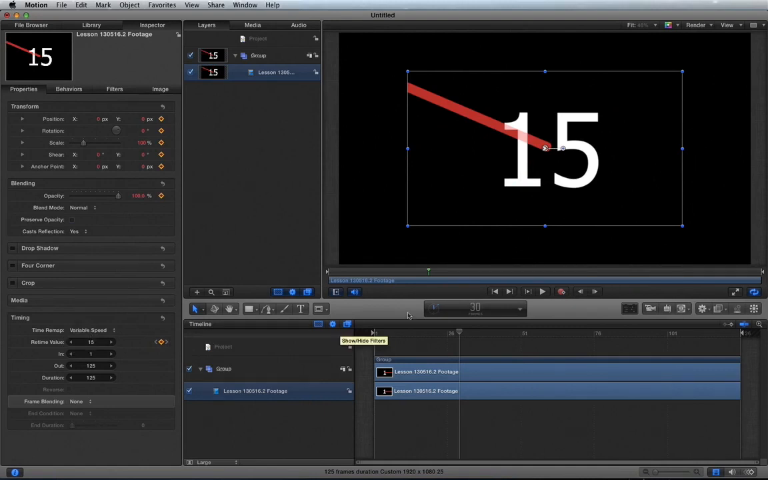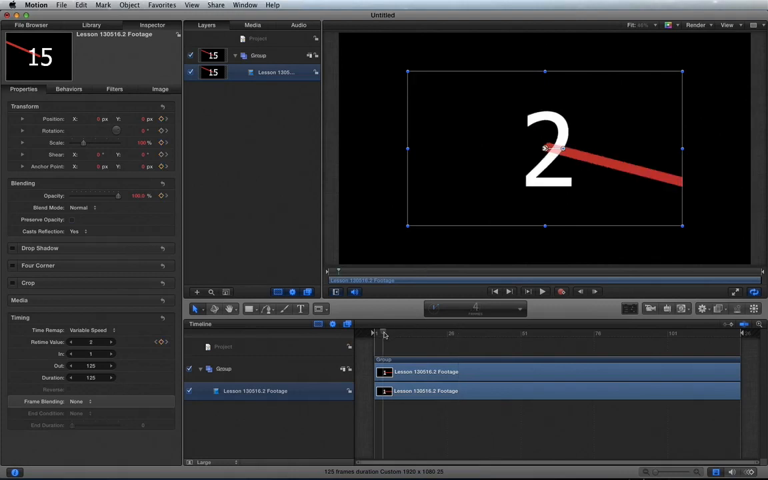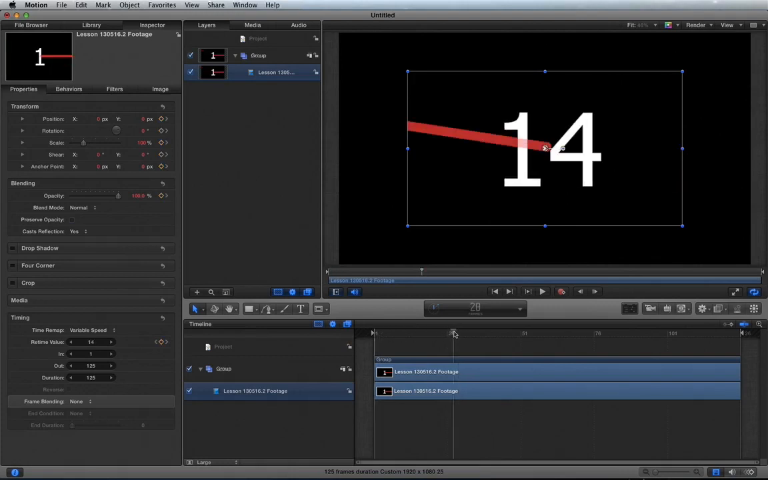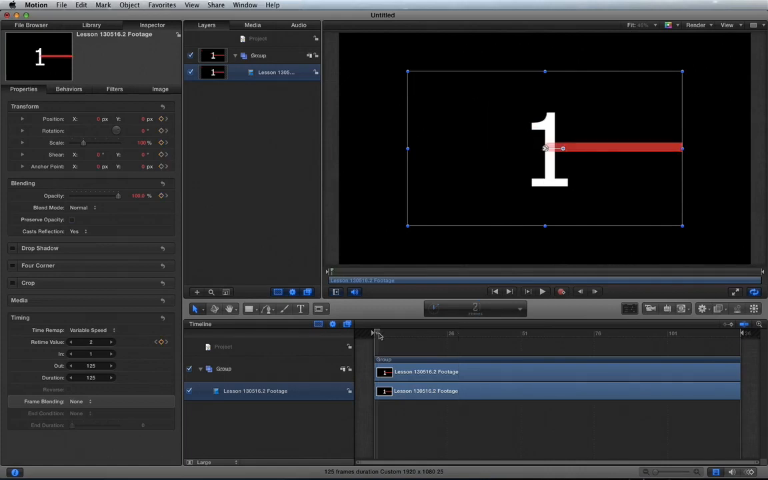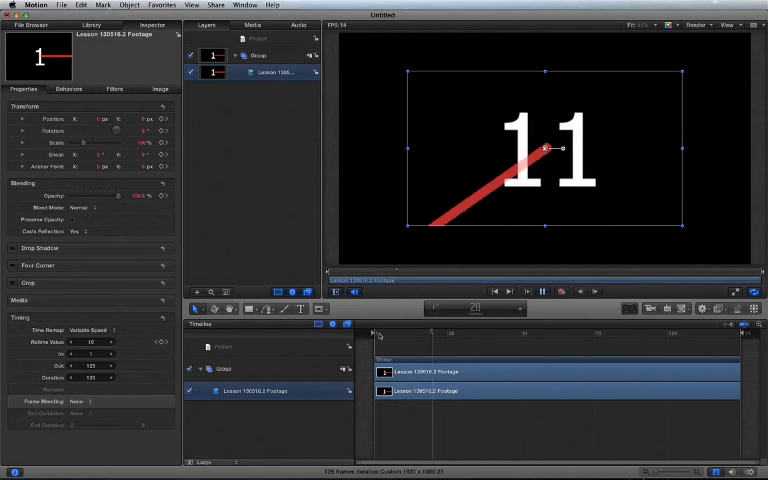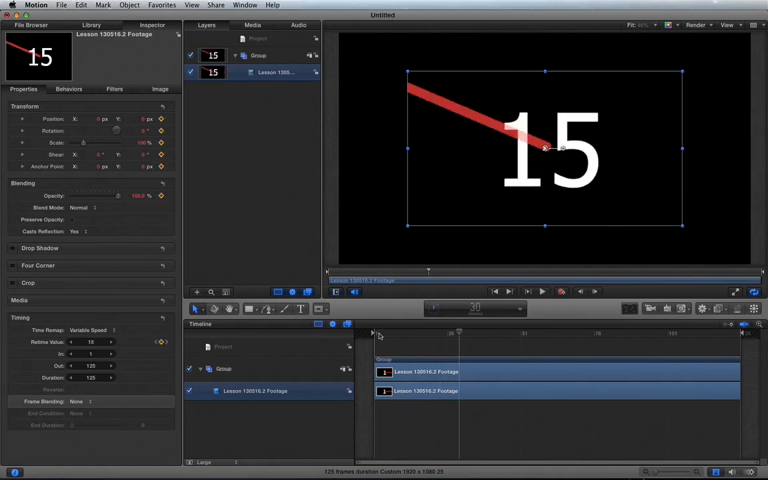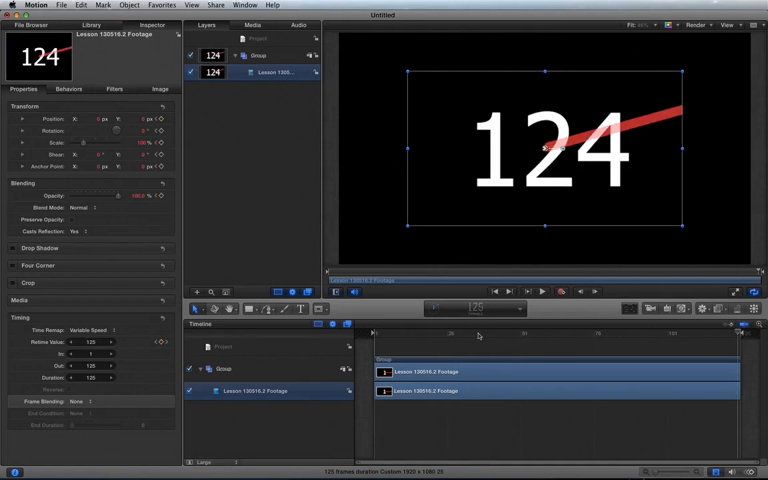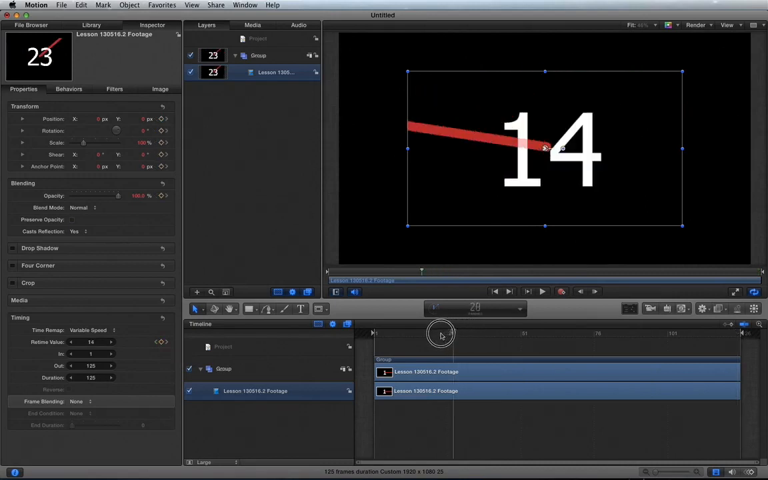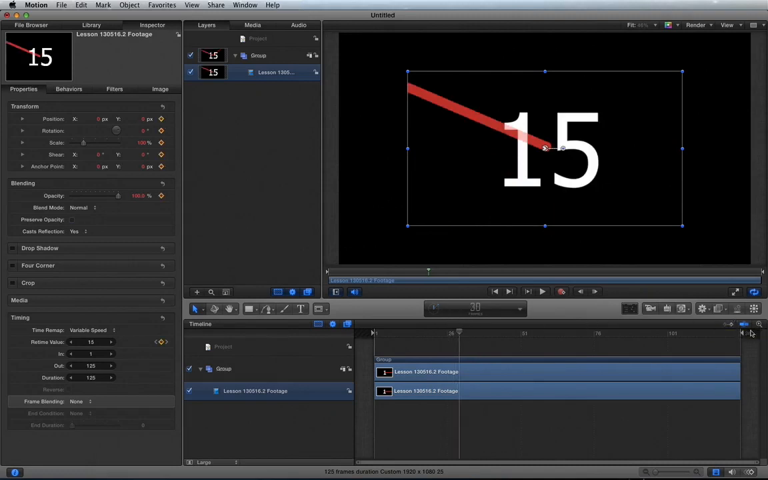Okay, so there's 15. Now watch what happens. Between frames 1 and 30, so here's frame 1 and here is frame 30, it only plays 15 frames, so it slows it down. If I play here, it slows down until it gets to frame 30 where I have my keyframe. Then between frame 30 and the end, it speeds things up. So for these first 30 frames, it's slow, and then from then on, to catch up, it makes the footage speed up.